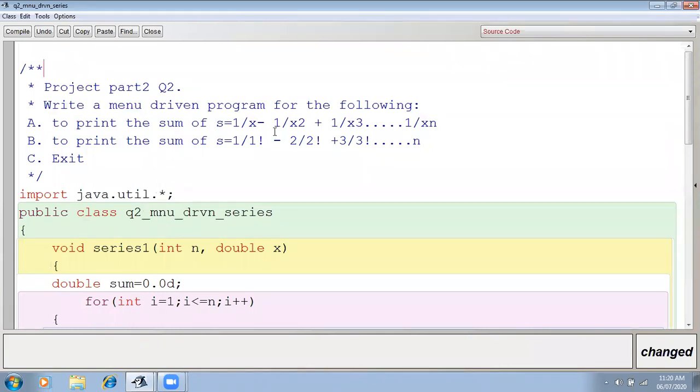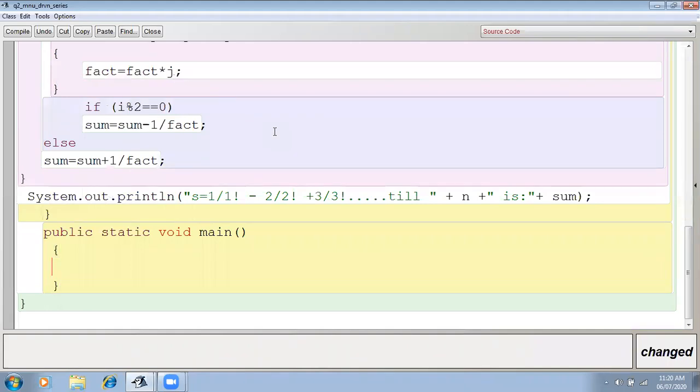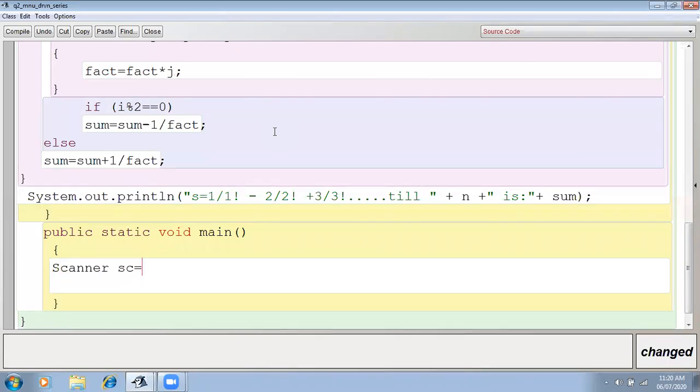Now the turn of the menus. What are menus? Menus means I have to give the choice to the user. So for that, first of all, I will make the Scanner object. Scanner sc equals new Scanner(System.in).